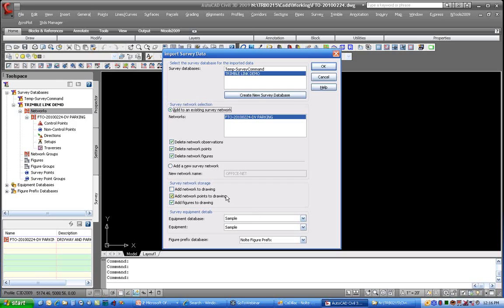All right. Network storage. Do you want to add the network object itself to the drawing? I see no need for these. It creates that little spider web diagram showing where your base point is and the lines out to all the side shots, so to speak, or all the observed points. I don't need to see that in my drawing file. We can import that later. Same thing with points and figures. You can either bring them in now or you can do it after you've generated the data into your network, and we saw that I could delete points. We can also add points. All right, equipment database, I'm not doing any adjustments or anything, so I'll just leave these on the sample equipment databases.